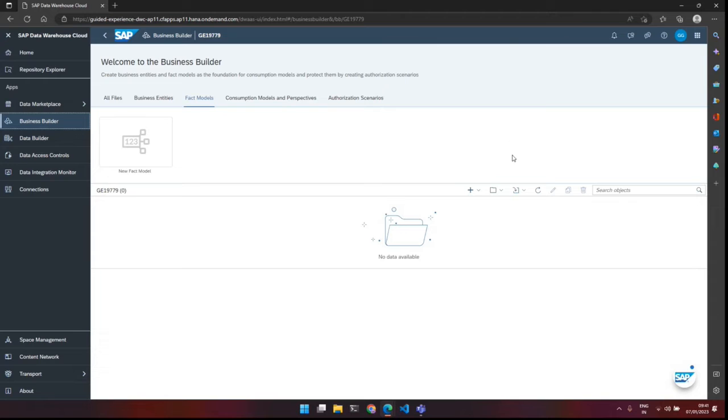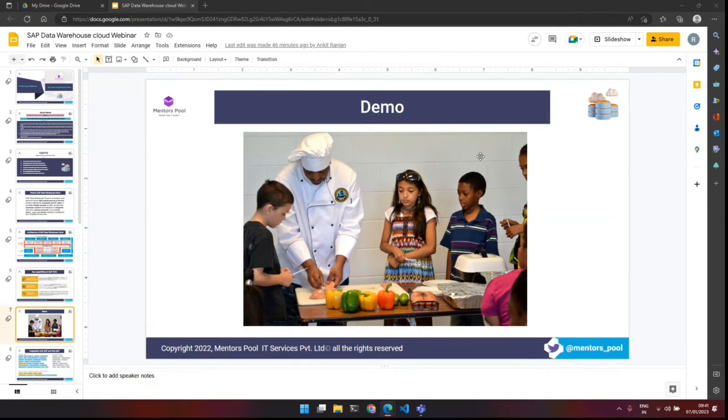So with that demo, let's go back to our discussion on the data warehouse cloud. So any questions? I know the demo is not too detailed.